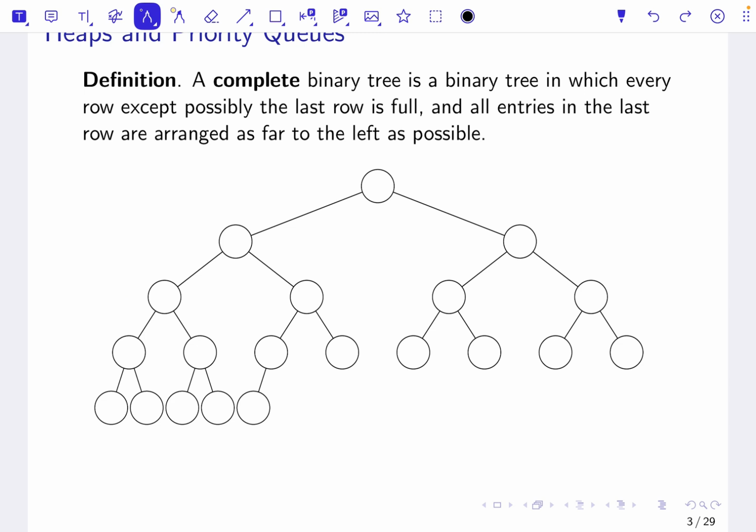Quick diversion. You know binary trees. You might remember perfect binary trees where the tree has a maximum number of elements for its height. This is a related definition. You don't have to memorize it, but it's a useful word to introduce because we're going to be talking about complete binary trees. A complete binary tree is a binary tree in which every row except maybe the last one is full, and all entries in the last row are arranged as far to the left as possible.